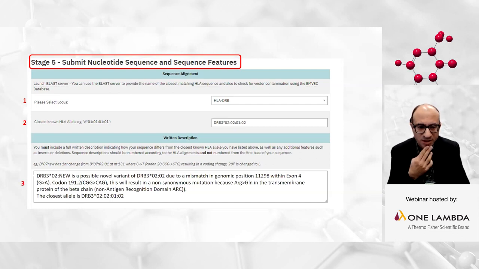In this box, which is the number 3, this is where you have to put detailed information about your novel allele. And if you miss this, they will start emailing you, asking you to put detailed information.